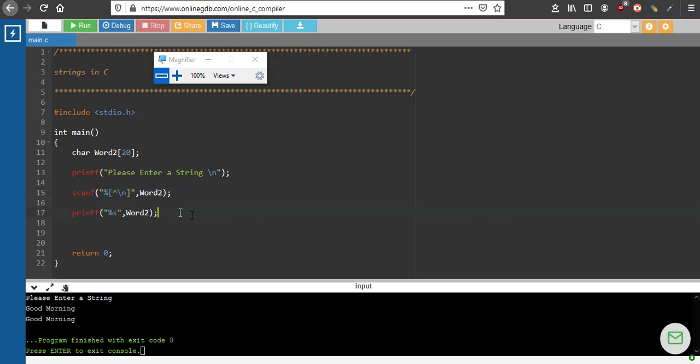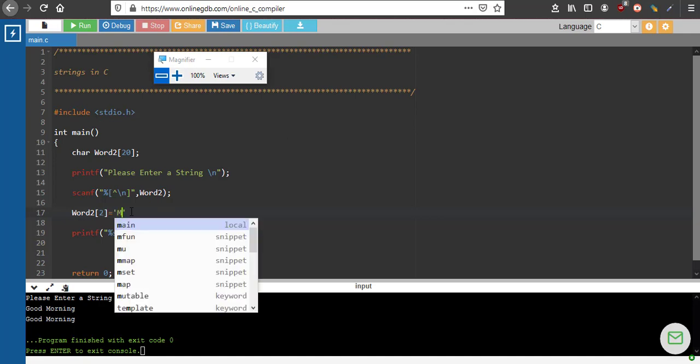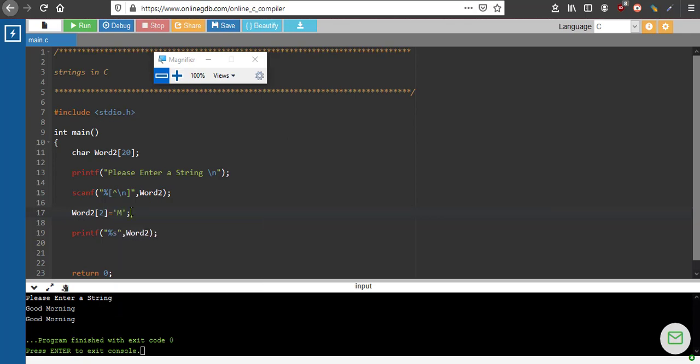Now what we'll do is change a small thing. I will write word[2] = 'm'. So basically what I am doing is changing one element in that array. Which element? The element with index 2, so that is the third element, right?